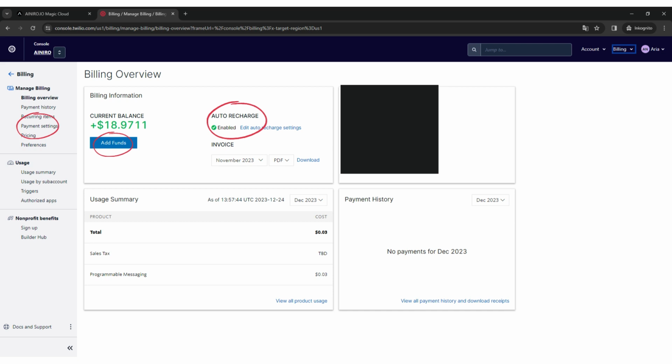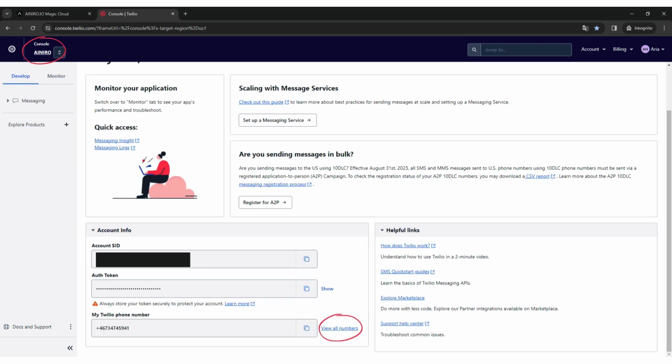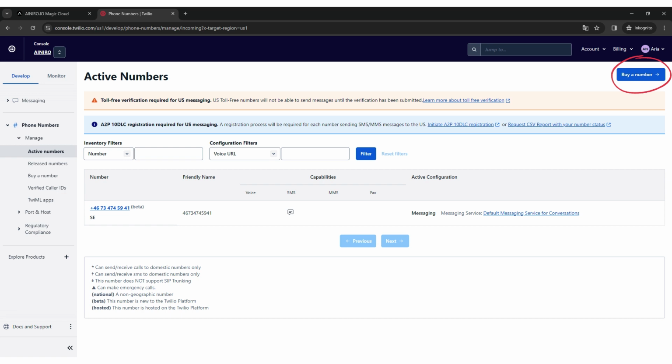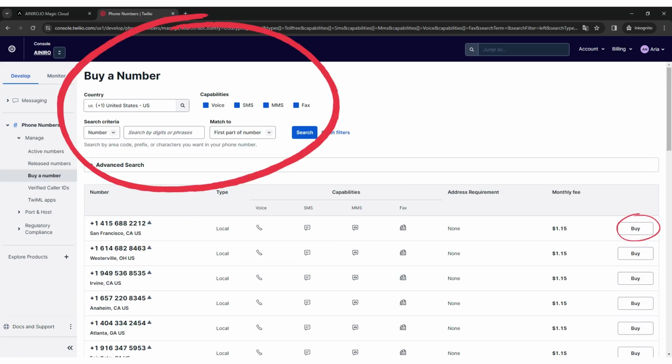Next is buying a phone number. Head back to console by clicking the link in the top left corner, aka your console or account name. Scroll down a bit. You might not already have a phone number here. Click on View All Numbers or Buy a Number. Click Buy a Number at the top right. This is the page for buying a number.